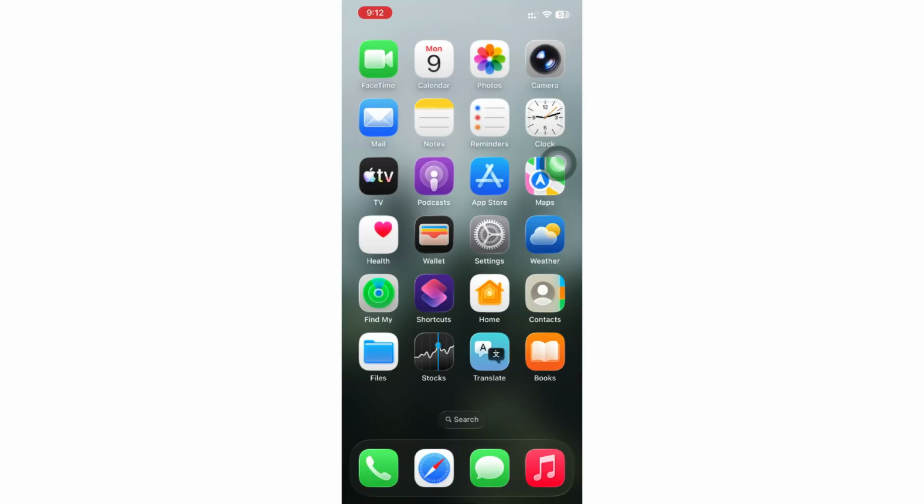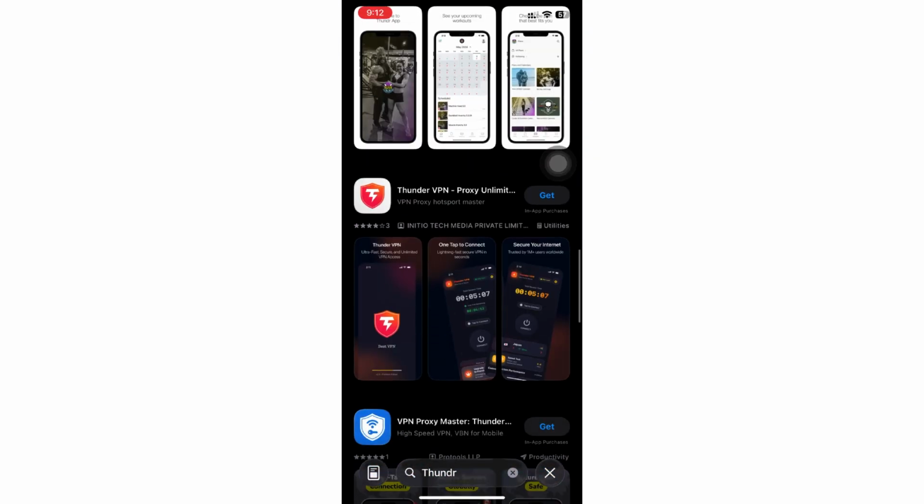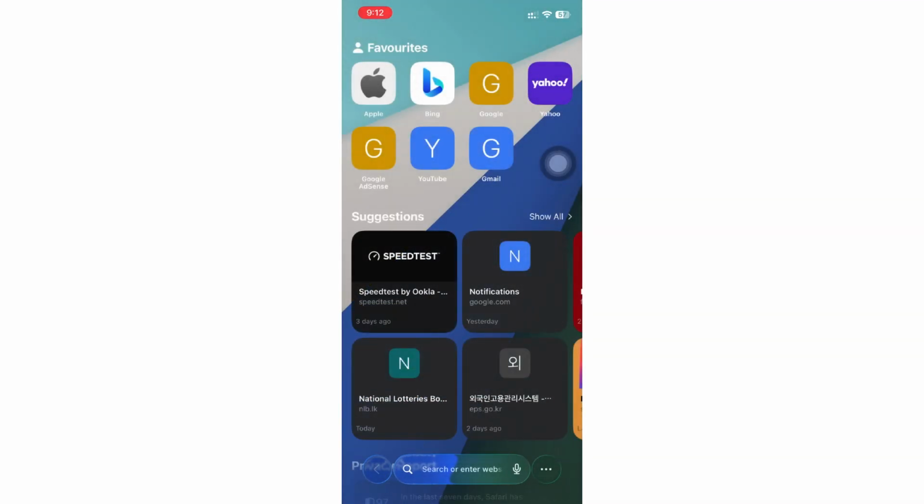First, I will open the App Store and show you that there isn't an official Thundr app available there. But don't worry, you can still install it as a web app. Open Safari, search for Thundr and go to the official website.